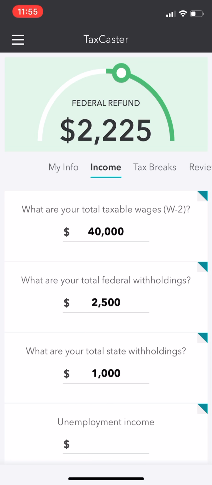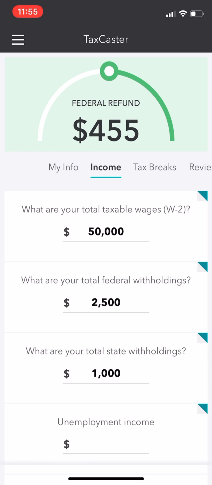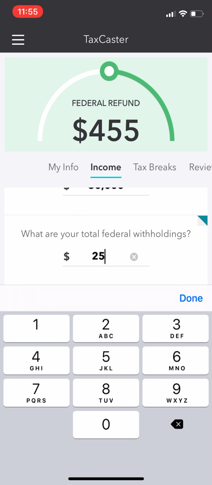All right. And then you go in here to this other side, guys, and you put in your wages. So let's just say you made 50,000. We're gonna switch this up a little bit. Look at that. Let's say you made 50,000 for the year. Tax withholdings. Let's say you had, I don't know, 3,500 withheld from that.